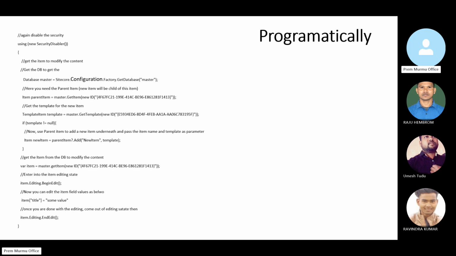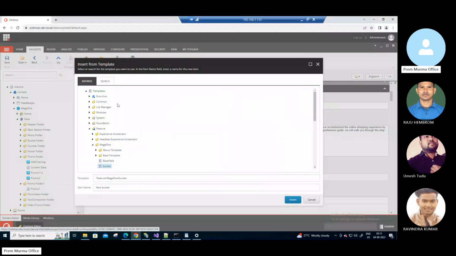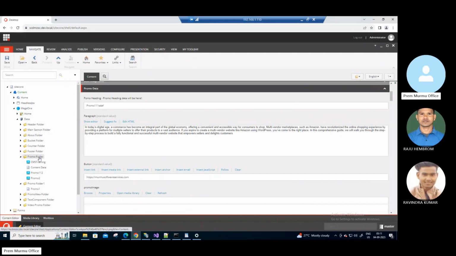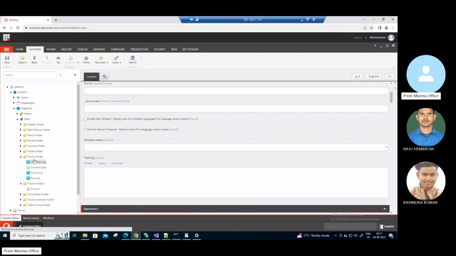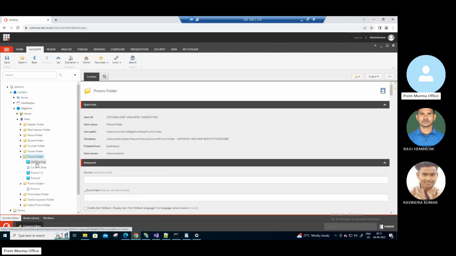So from the database, what do we have to do? The overall idea of creating an item is that first of all we have to find where we want to create the item. We must have some path name for where we want to create it. Suppose I want to create the item inside the promo folder. This is the promo folder item, and inside this promo folder item I want to create the item.